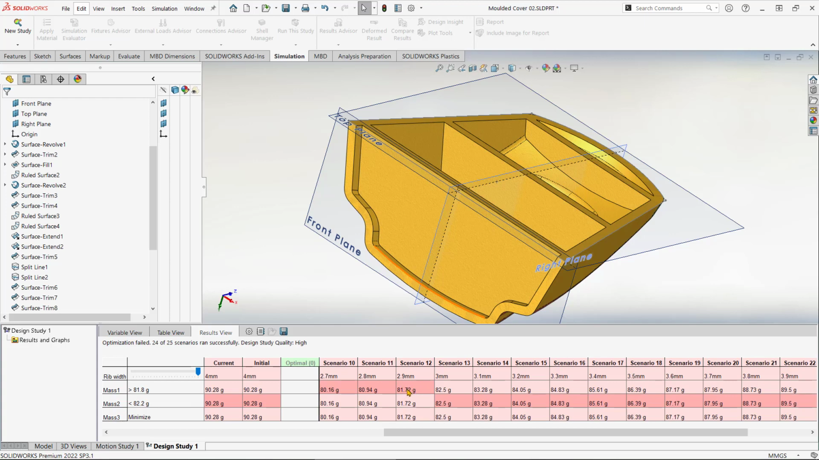And then we're looking for a figure which is below 82.2. So again, when the rib width jumps up from 2.9 to 3, we just miss the window that we require. So our eventual solution will be somewhere between these two experiments or scenarios. So if we are now setting up a second design study, we will be wise to set the lower limit of the rib width to 2.9 and the upper limit of the rib width to 3.